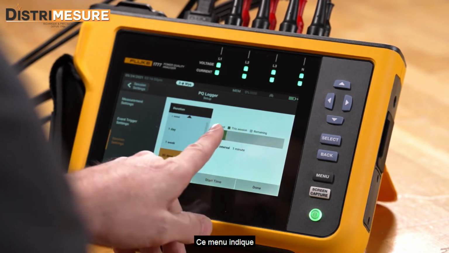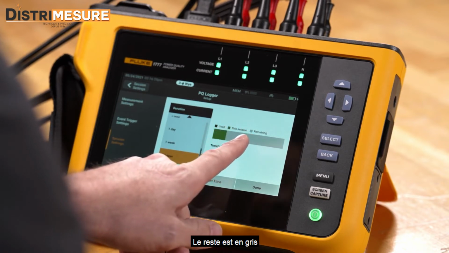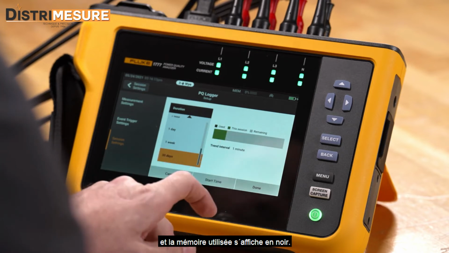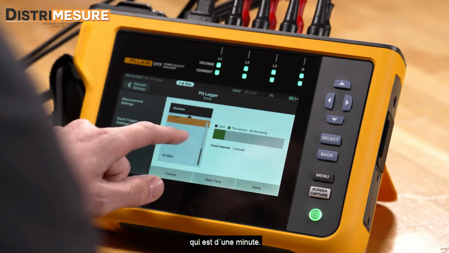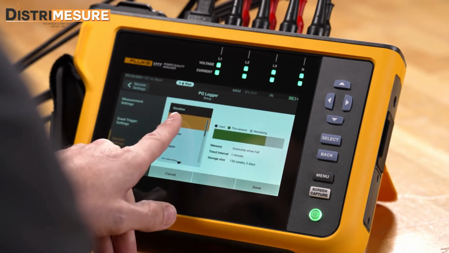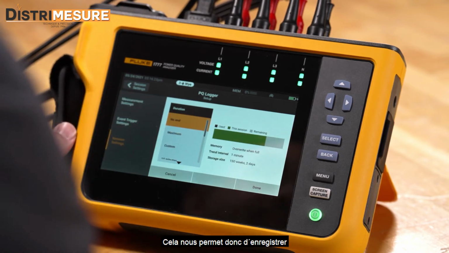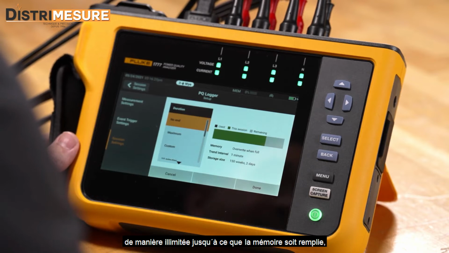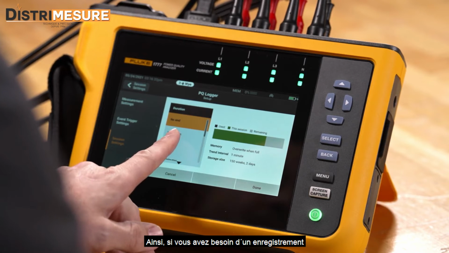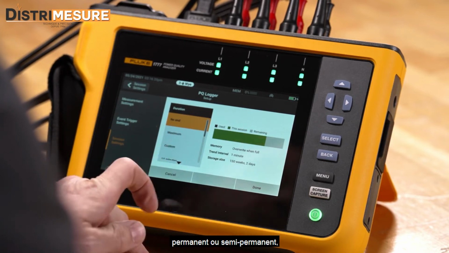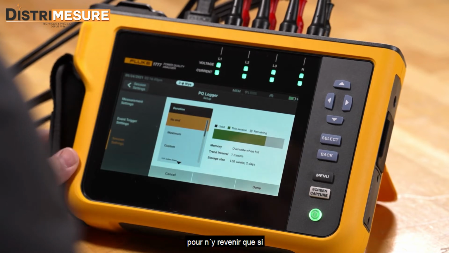In this menu we'll see how much memory is being consumed by the recording in green, the gray is the remaining, and the black is the used memory. And we'll see our current trend interval, which is 1 minute. But in the duration, we have the ability to set it to what we call no end. No end essentially allows us to record limitlessly until the memory fills up, and then it would overwrite itself. So if you needed a semi-permanent or permanent recording installation, you could put it into a no end configuration and leave it there and come back when you need data when an event has occurred.